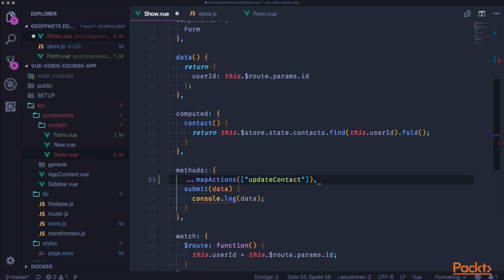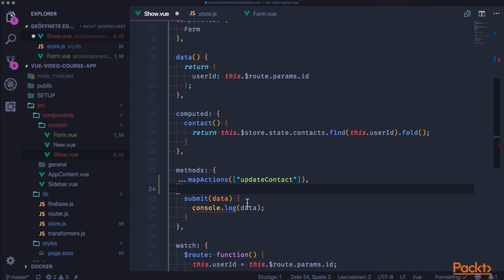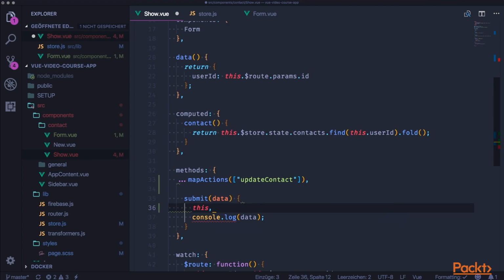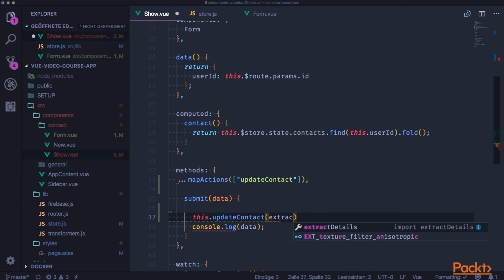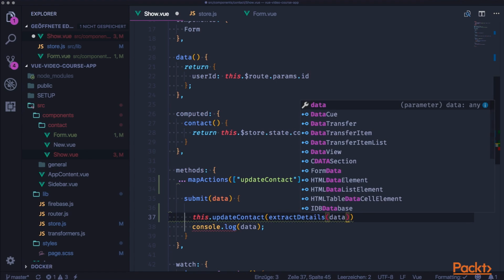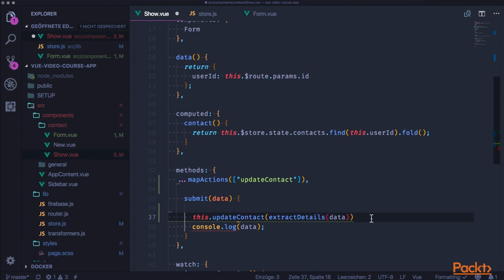So let's scroll down to our methods. First of all, let's import our action for the update contact functionality. And all we need to do now is to call this.updateContact in our submit method. So there's one little trick though. If we just take the extractDetails and pass in the data, as we did in the new function, there's a problem. We don't know about the ID yet, because the form also doesn't know the ID. But we have the ID in this component. That's why already it pays off to have the data submitted happening outside of the form component.